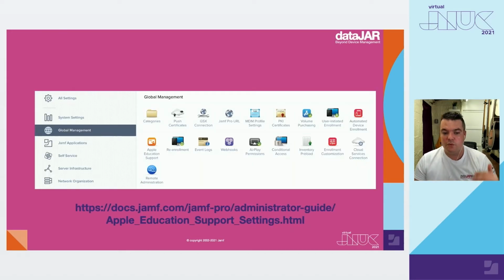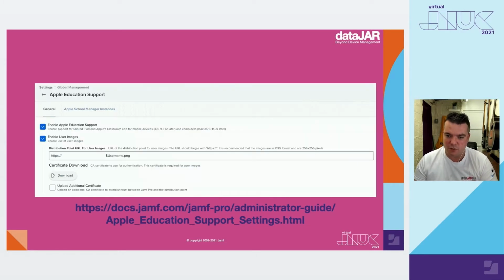With all that in place, you also need to go to your Jamf Pro instance, go into Settings, Global Management, and there's Apple Education Support. We need to enable this there. Within this, you can also set up images, and the images will show on the devices when someone logs in. We're going to show you examples of a shared iPad down the line.